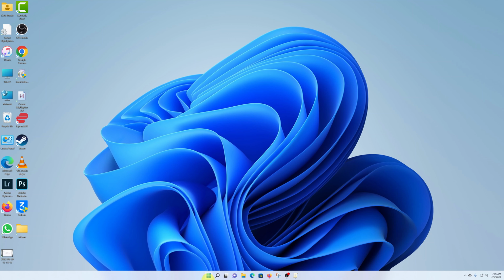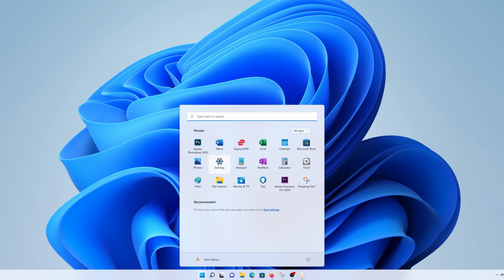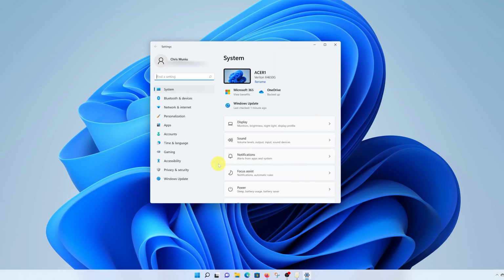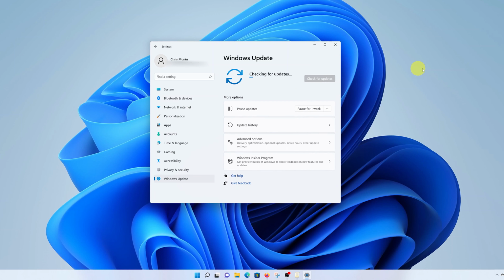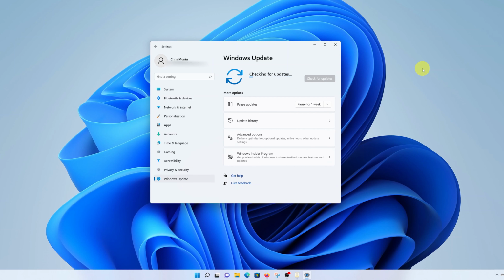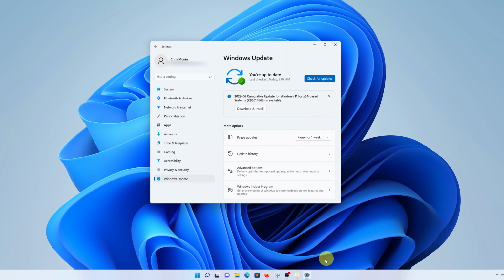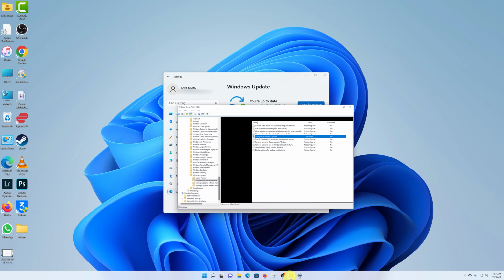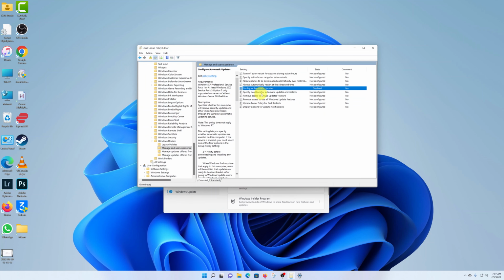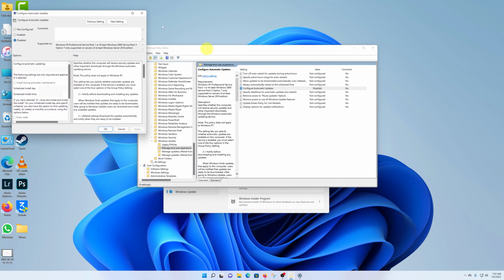You can go to the Start menu at any time, click on Settings, and then click on Windows Update at the bottom here, and you can update your computer at any time, even though we've disabled automatic updates. Now, if you want to go back and enable automatic updates, you can do that. All you have to do is follow the steps I've just shown you until you end up on this specific page. And then once again, double click on Configure Automatic Updates.